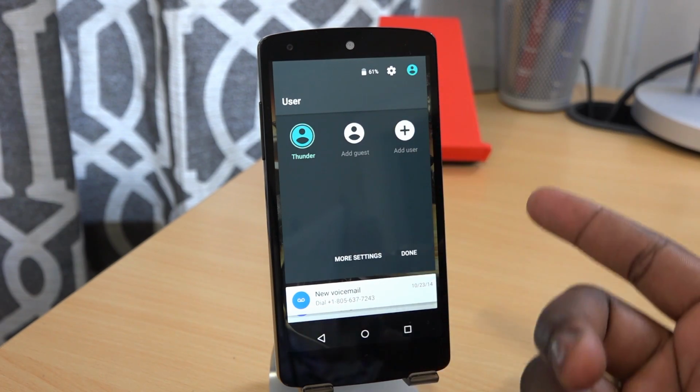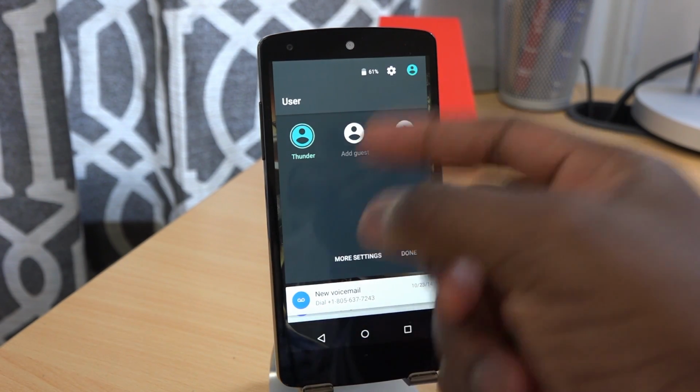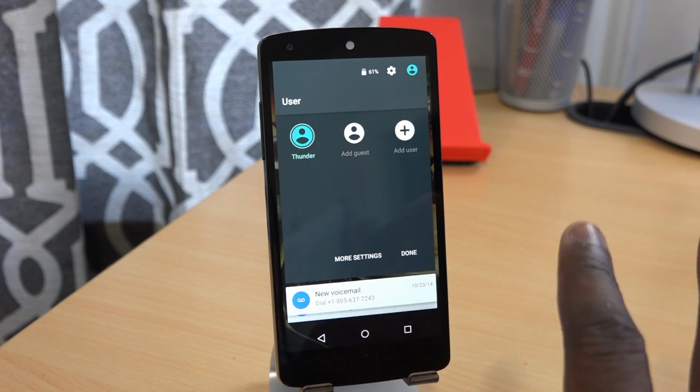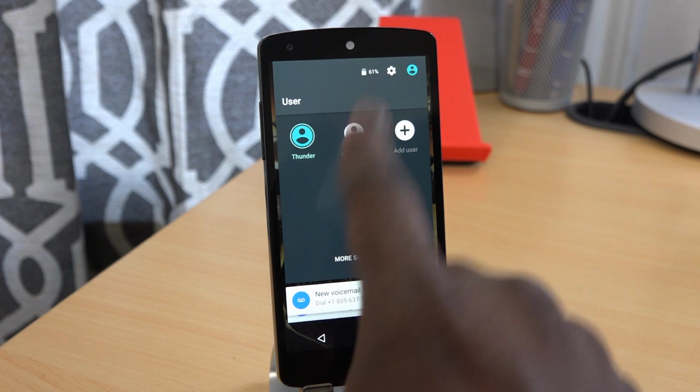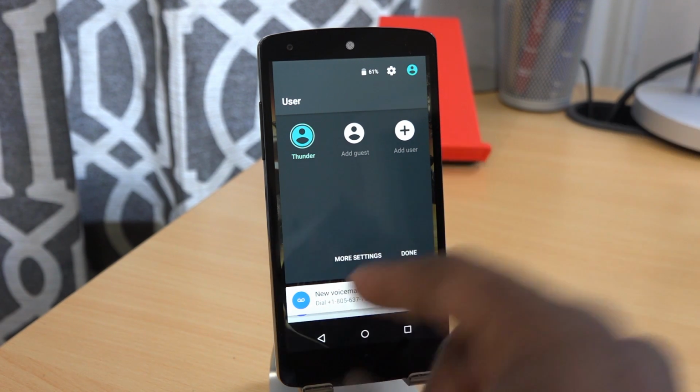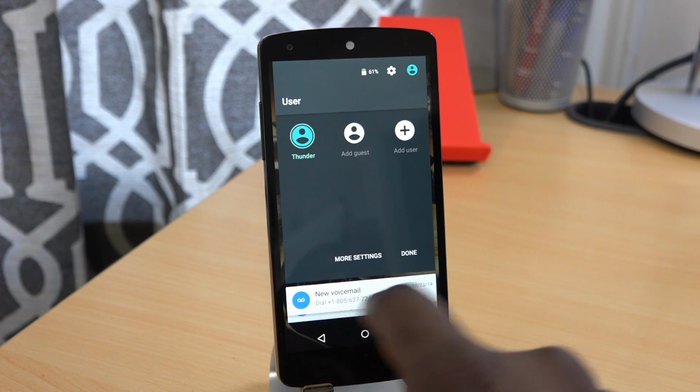Again, simple way to just switch users and add new users. I just wanted to show you that quickly before I forget. But also you can see that right here at the very bottom, your notifications still actually pop up and show.